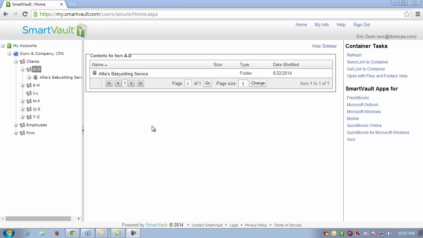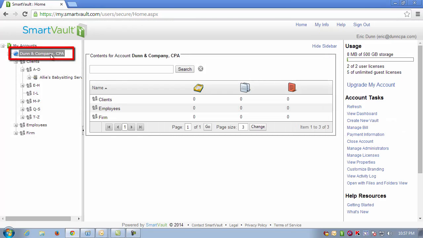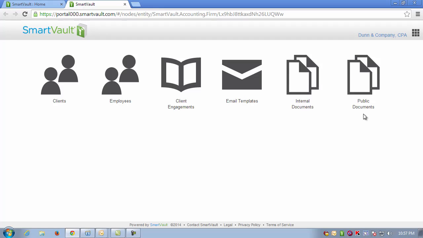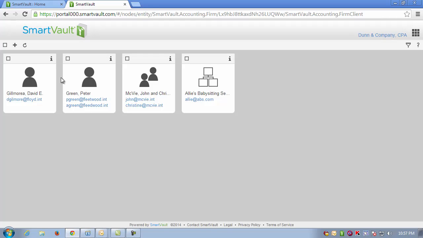The way we get to the dashboard is by clicking on our company account in the tree view on the left hand side, and then under account tasks go to view dashboard. So that'll take us to the dashboard, and from there we can get to our client dashboard by clicking on the client's icon. So here we've got Allie's babysitting service, and so the first thing we're going to do is add a new client contact to this existing client that's already there.